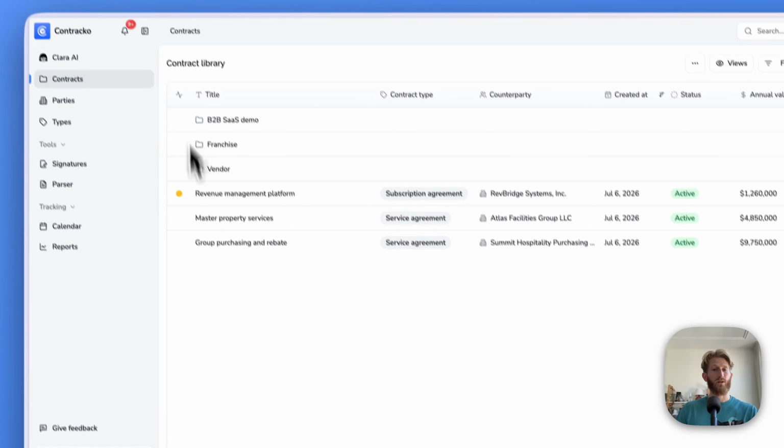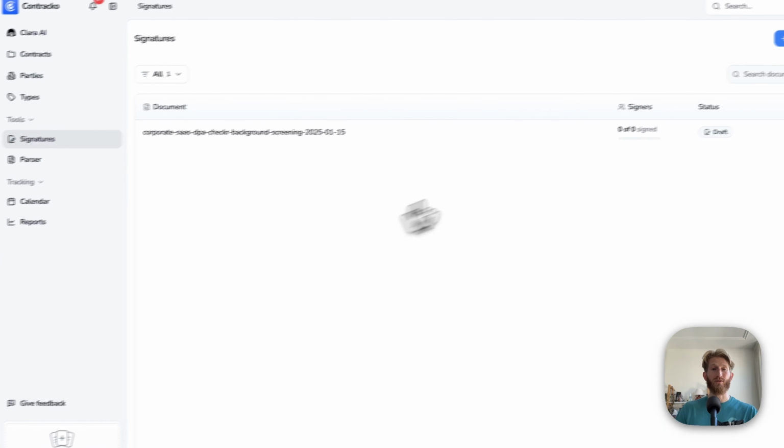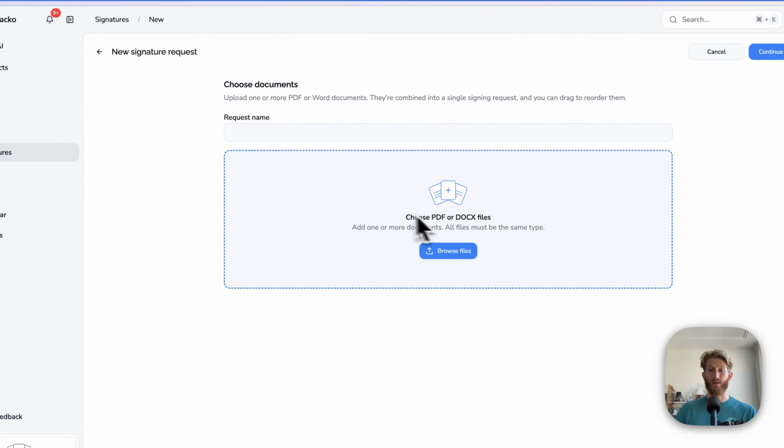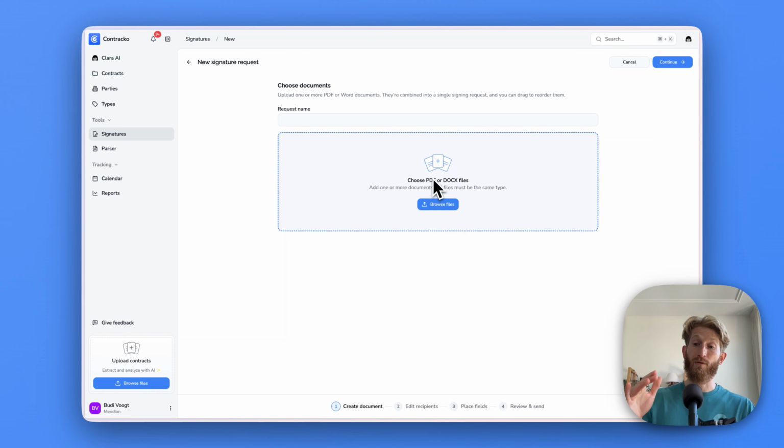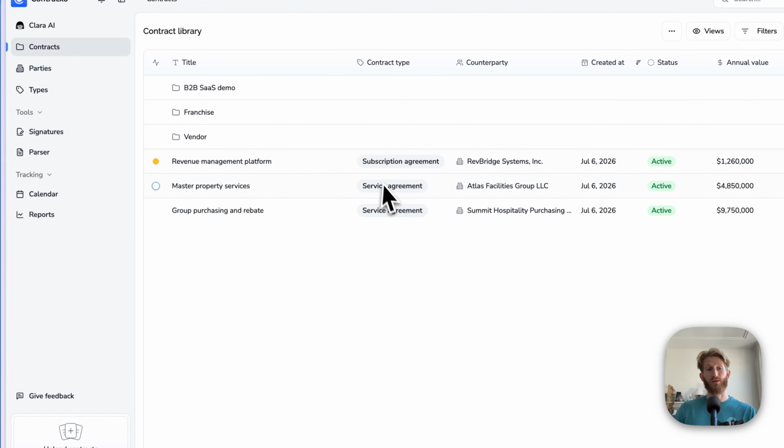Great, so this is how to set up contracts. You can also sign via Contracko, so you can basically replace any signature tool, send them out for signature with Contracko, and then whenever something's signed, it will automatically trigger that background extraction.